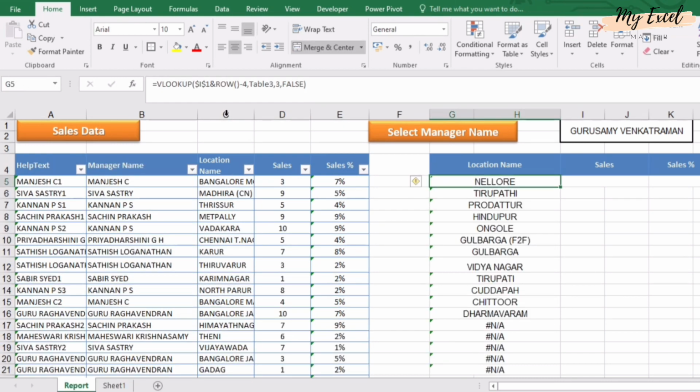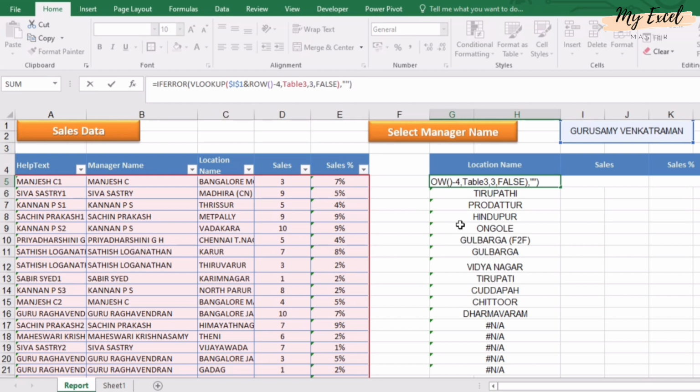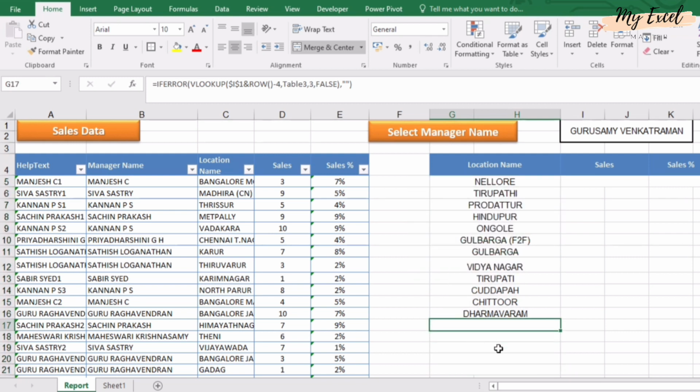For this we will use the IFERROR function, comma, enter. Now drag this formula. What happened? Okay. For error values, a space came. Right, perfect. In the same way, we have to bring the sales value and sales percentage.